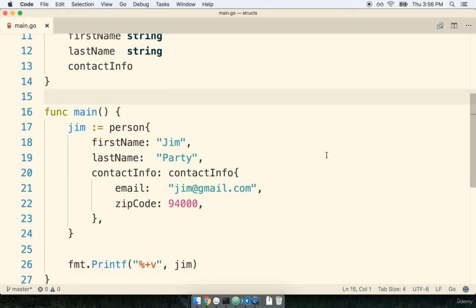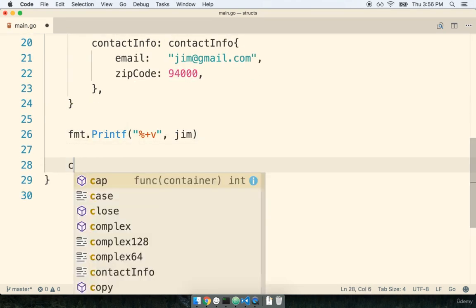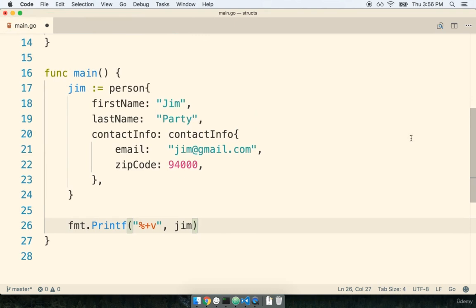There's one last thing I want to look at somewhat quickly around structs. Inside of our deck application or the cards application, you'll recall that when we created that new type of deck, we then set up some functions that took the deck as a receiver. And the result of that was that we could write code that looked something like cards.shuffle or what have you. And so we can set up the same type of functions that have receivers with structs as well. So let's create a new function that will take a person like Jim as a receiver, and maybe we'll just print out all the details of that person.